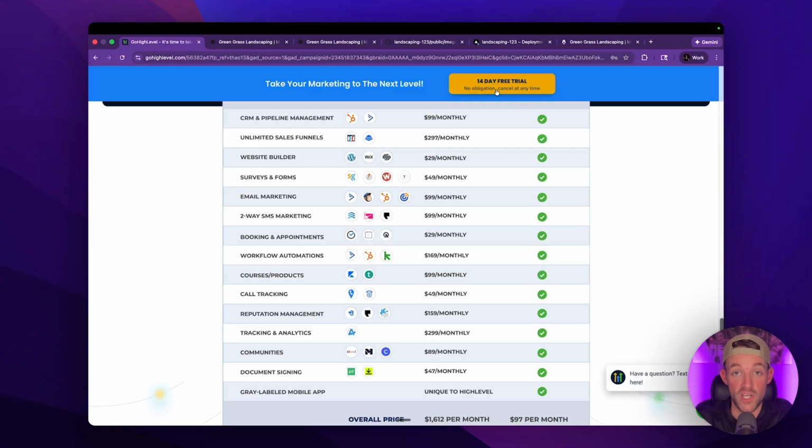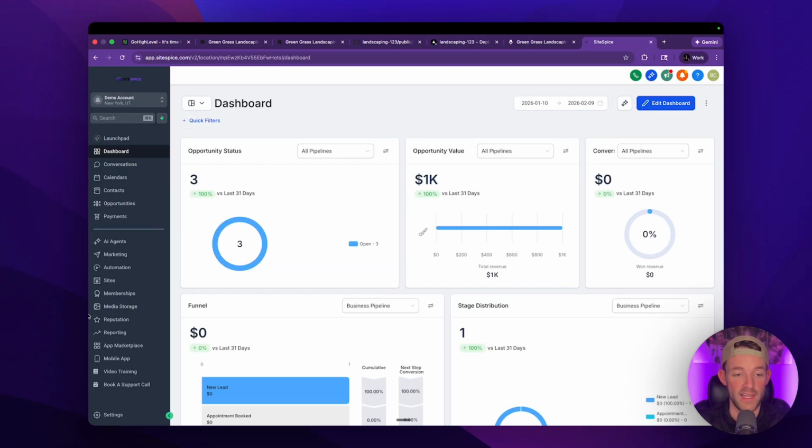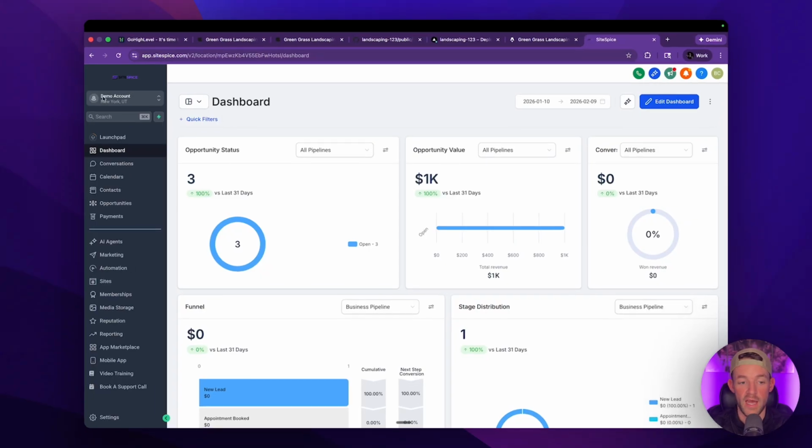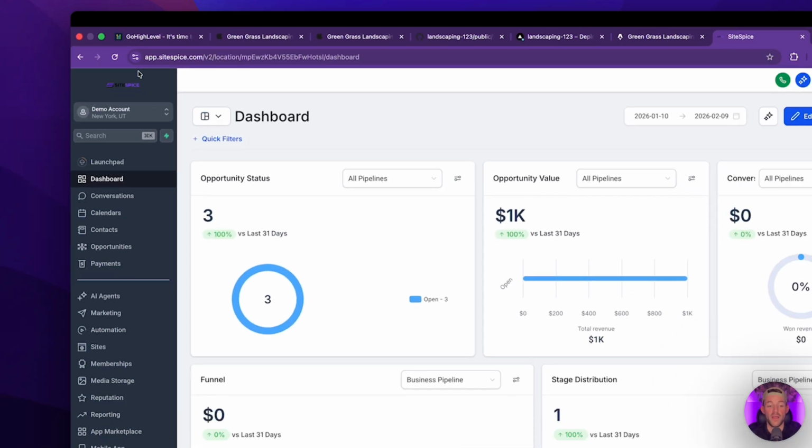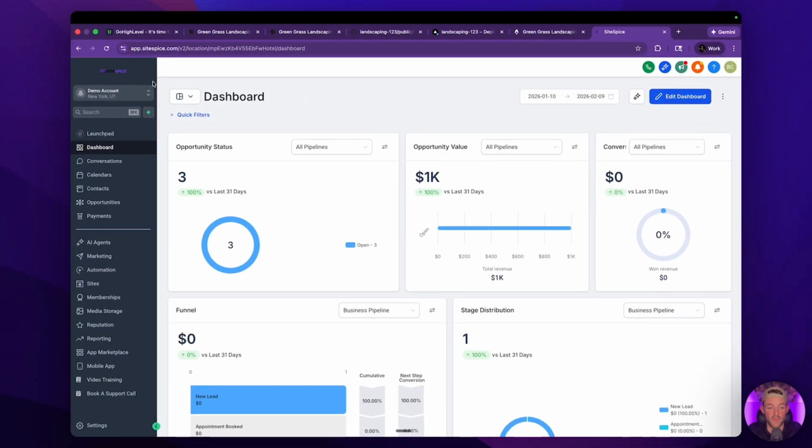And I'll actually go into Go High Level and show you where we're going to make the connection. So here we are in the Go High Level dashboard. If you've already signed up for Go High Level, you're very familiar with this look. I've just added my Site Spice logo to the top. That's the logo for my company, but yours will say Go High Level, or if you have a sub account underneath somebody else, it will just show that here.